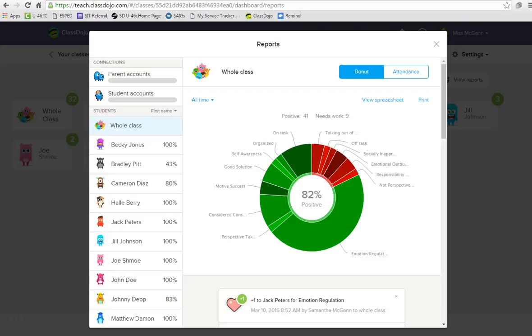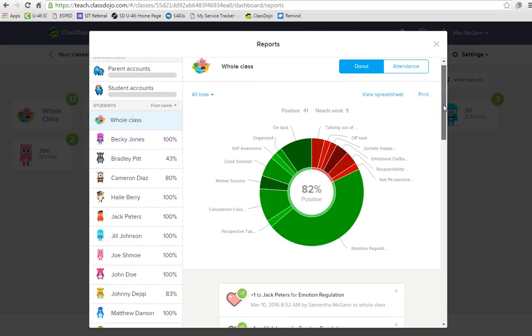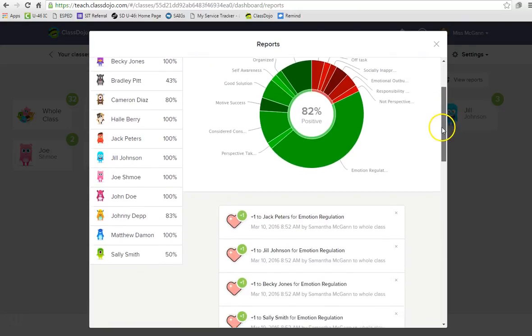This is one of the results from it. This is a demo class, so none of the names on the screen are real, but this is what I can now bring to IEP meetings if I want to, and it shows a little bit more of a data-driven way to describe social work goals and whether or not your student is meeting it.